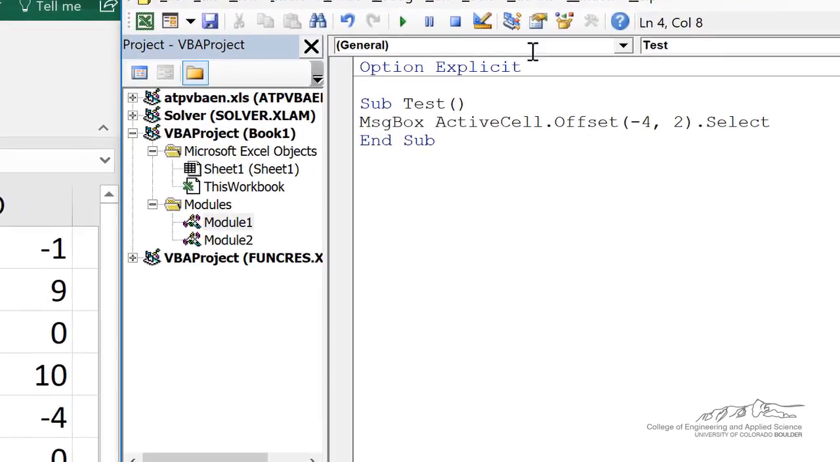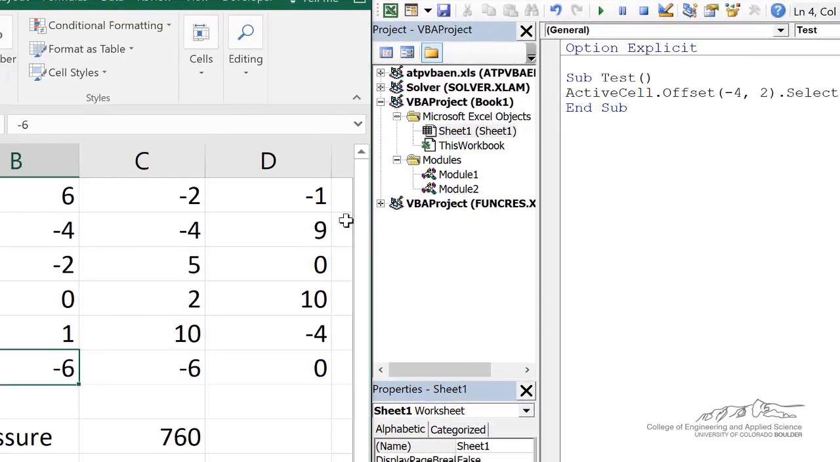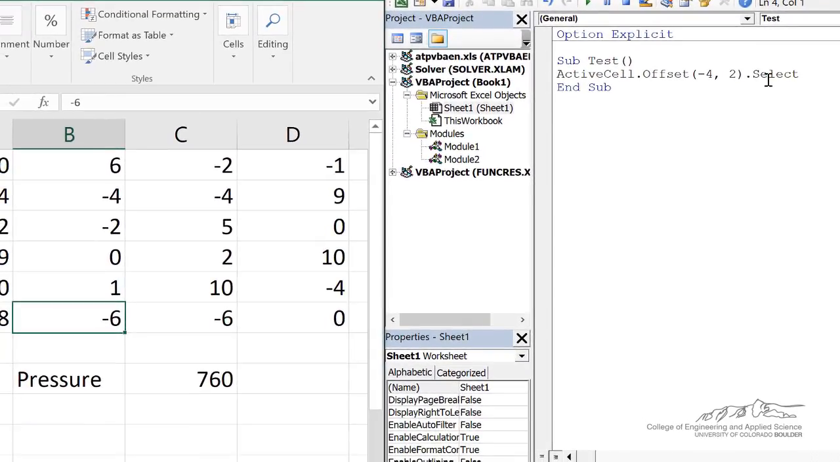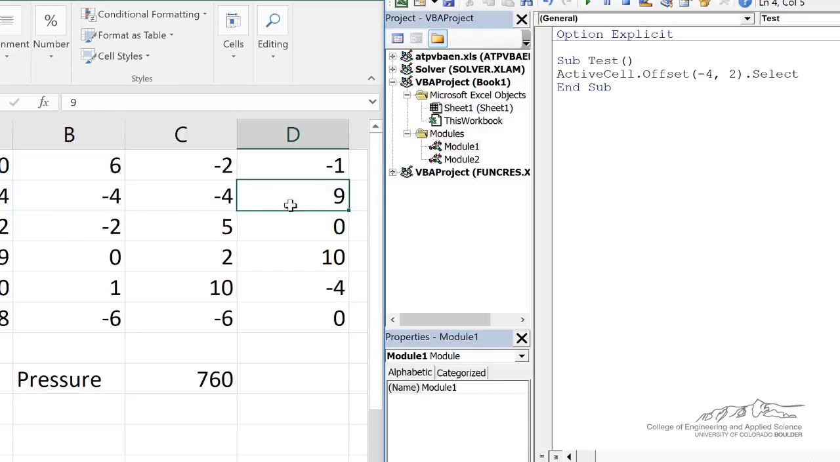I like to use the offset select. What this does is it uses our active cell as a base. It offsets -4 rows. If I start with a -6, this is going to select the cell that's offset -4 rows, so 1, 2, 3, 4, and 2 columns over. So it's going to go 1, 2, so it should give the 9. And it's going to select that. So we run that and it selects the 9.